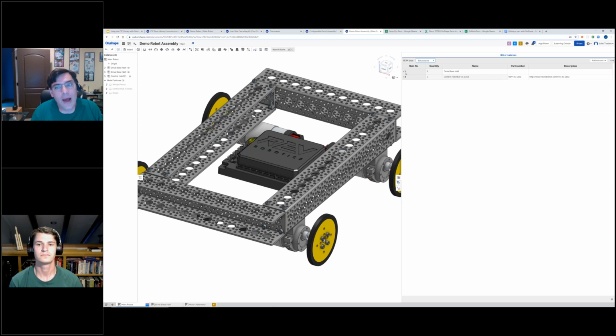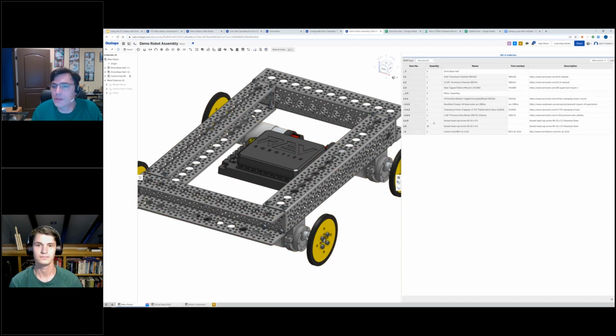And you say we've got the drive base half, which we have two of, and the control hub. So we can expand the drive base half, and that has the motor assembly. We can expand that. And now we can see all the parts that are in our robot, the part numbers, where we want to go and buy them, and the quantity. Also, remember when you have a subassembly, you have to multiply this quantity by 2, but that's an easy thing for you to do. The nice thing is this can be copied into a spreadsheet, and you can go to your ordering person and say, hey, we really need this for the robot.